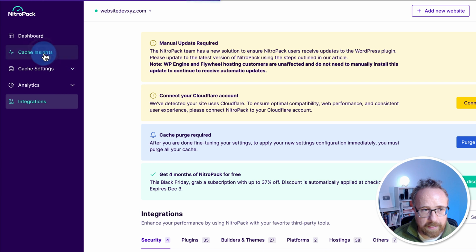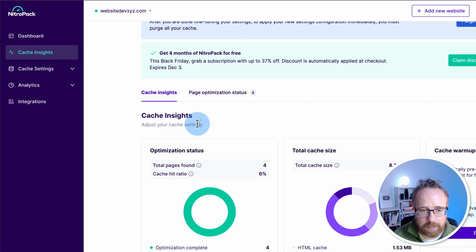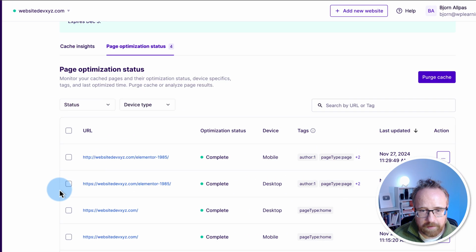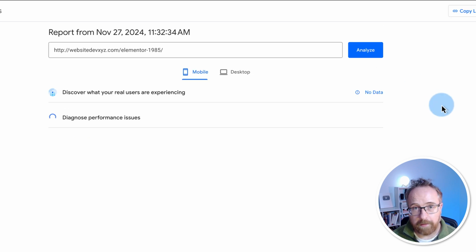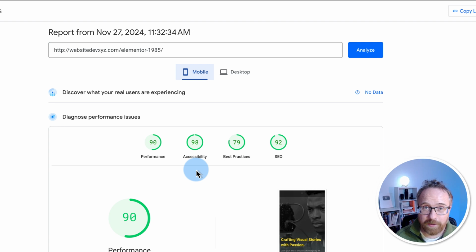Let's go back to Cache Insights and see if our mobile page is now optimized. We've got a 4 here now, so that's good. Mobile version complete. Okay, so now I'm happy to copy that link and try our PageSpeed Insights again. And hopefully it's a whole lot faster in terms of the mobile version. That brought us up to 90 on mobile. That's pretty legit. Let's compare the original speed test to this one side by side.